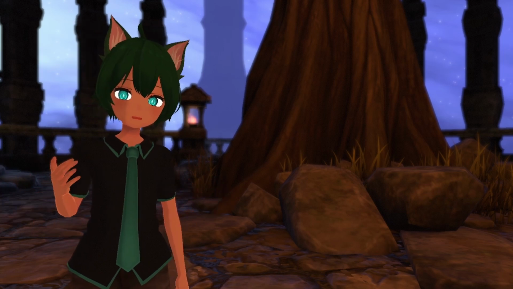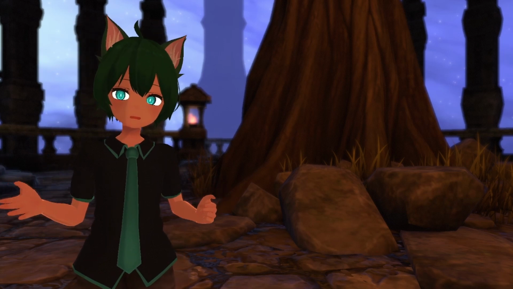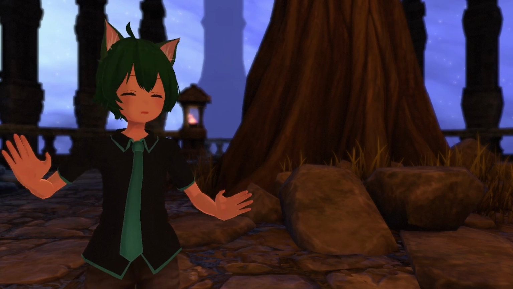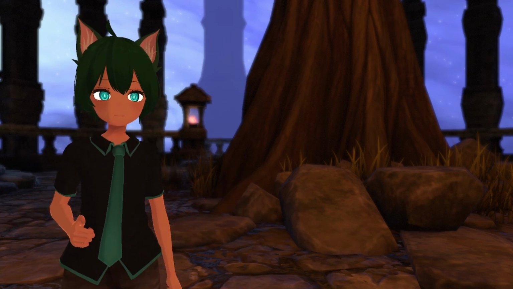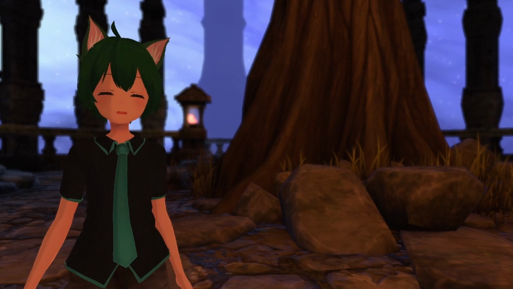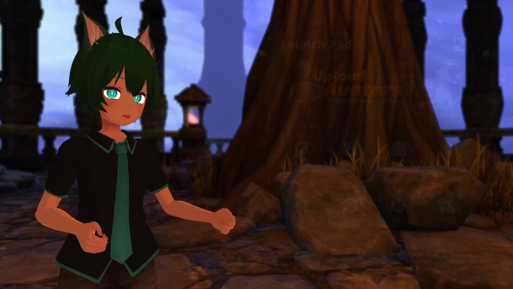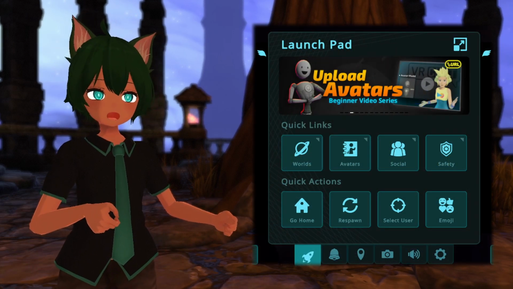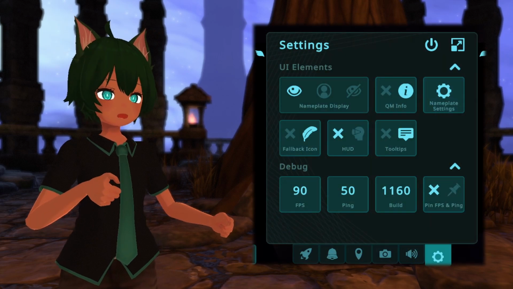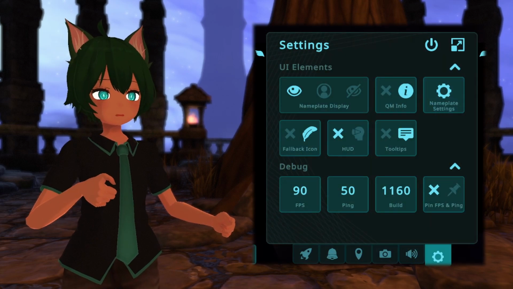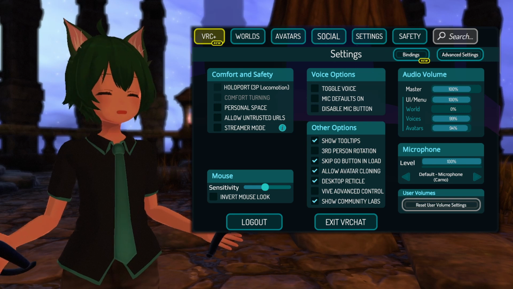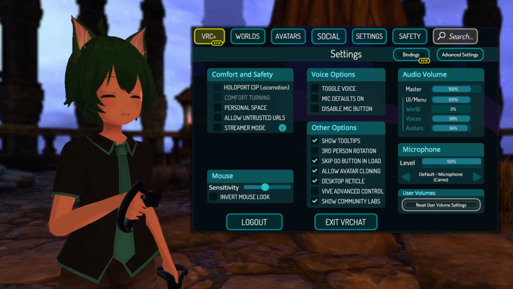So what VRChat does is when you first load the game, you'll have comfort settings to help you adjust and get used to moving around in a virtual space. But as you get more used to VR, you might want to turn them off. So to access them, you open up your menu and you click the gear icon. And then at the top of the menu on the top right, there's an option to expand the menu larger. When you reach this menu, on the top left, there's your comfort settings.